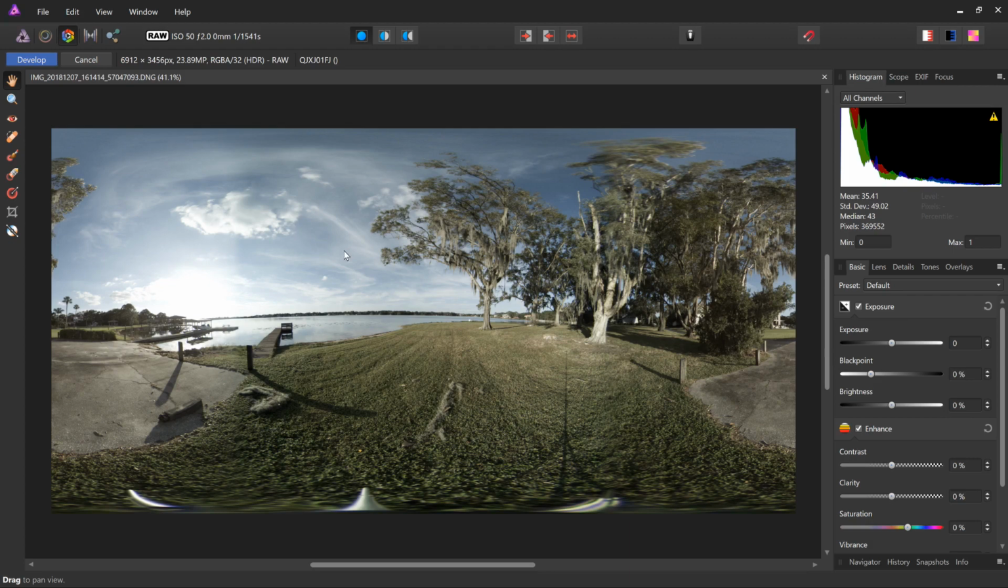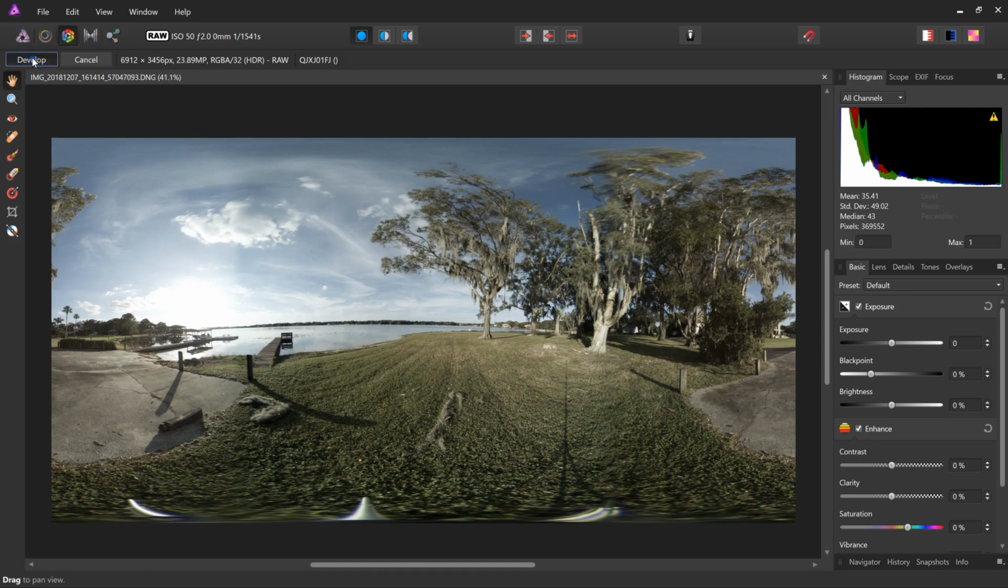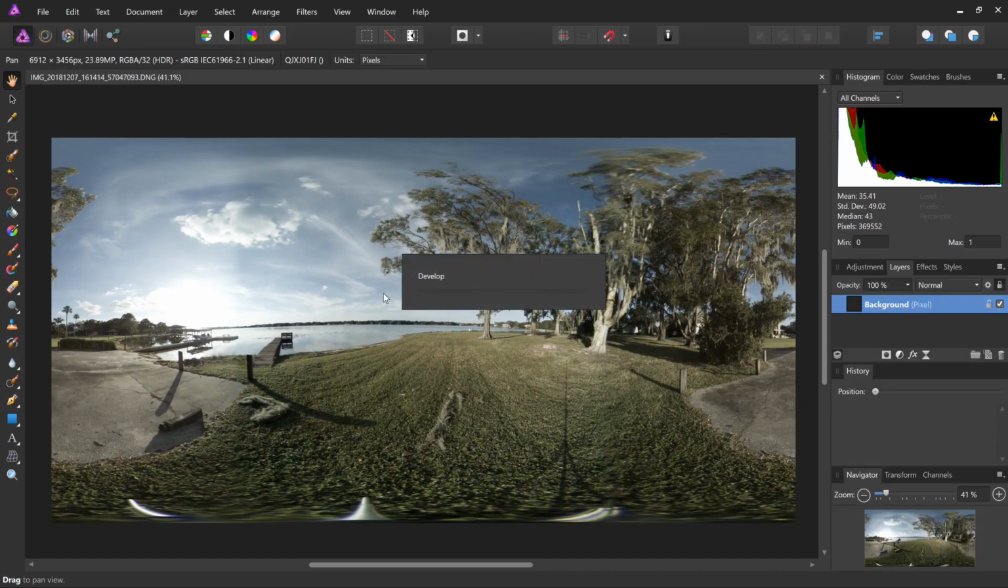I shot this photo with a DNG RAW file, and when you open it with Affinity Photo, it takes you to this Develop persona, and I'm going to go ahead and do develop. For this video, I'm not going to remove this tripod and shadow, and I'm not going to correct the color and saturation, stuff like that. So I'm just trying to make this video short.